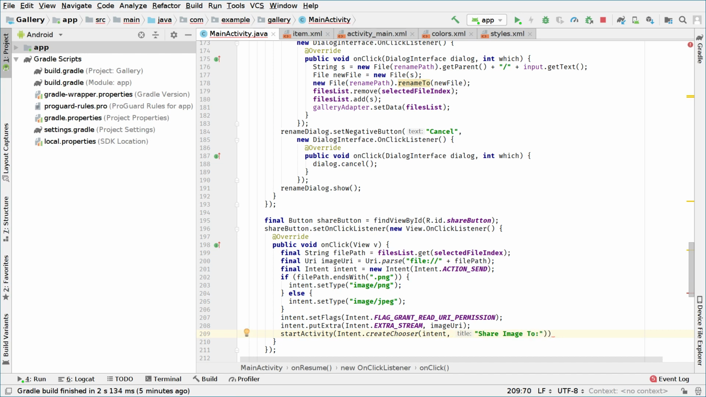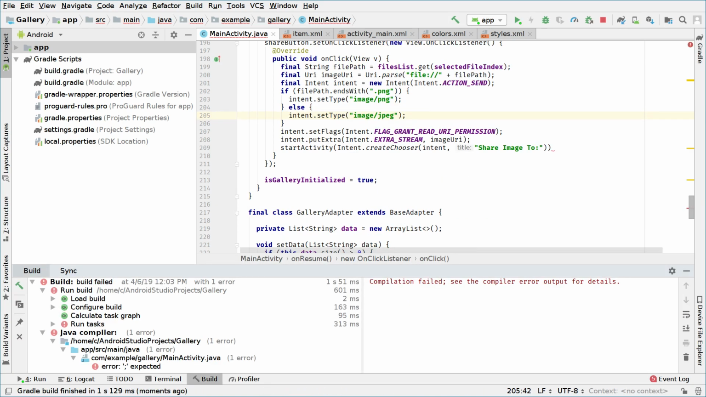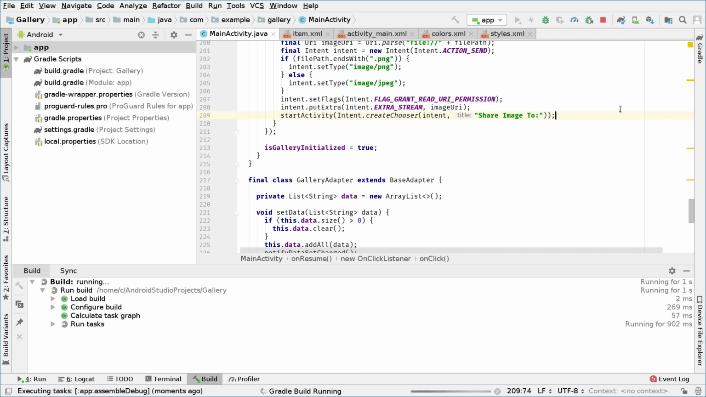Okay, great. So now, as I said, Android sometimes is a bit restrictive and this kind of stuff, so we will run. We have a compilation error right here. Let's see. We missed the semicolon. So always make sure your lines end with a semicolon. That's a requirement for the Java programming language.